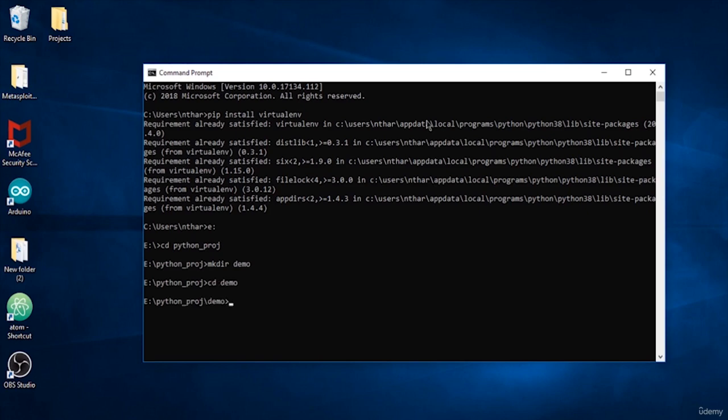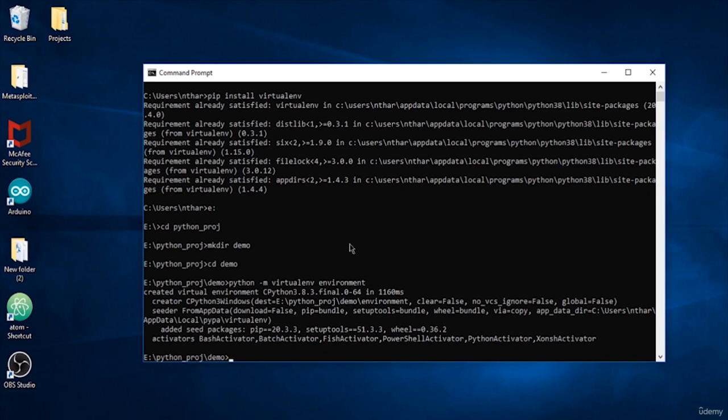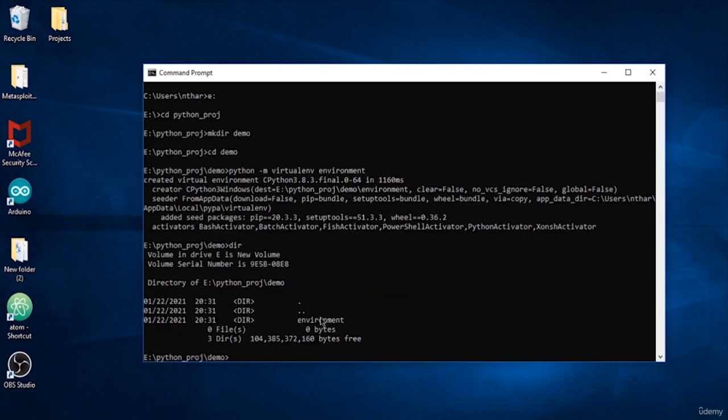And here in order, I will just create a new environment. So python -m virtualenv, and the name of the environment can be whatever you want. I'm just going to call it environment. Okay, the environment is created, and you can see it just created a folder here.